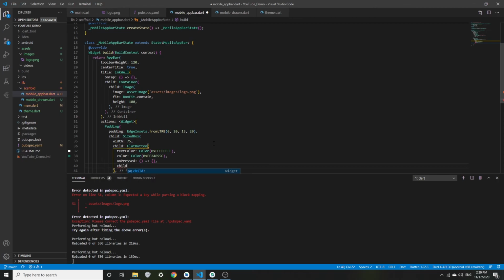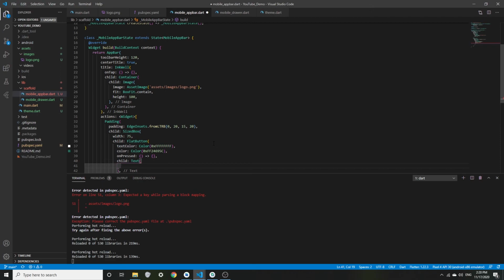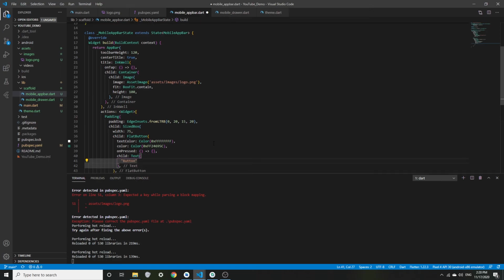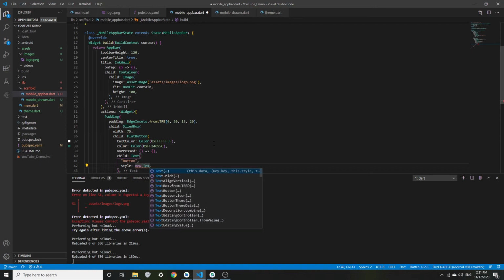And the child for this button is going to be text, and the text is going to be button, I guess. You can call it whatever you want. And we're going to have style for this text, and it's going to be a new text style.